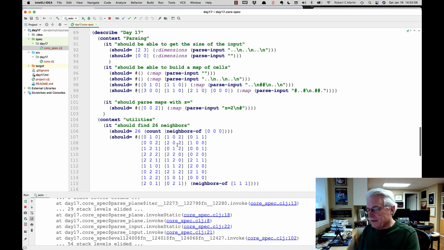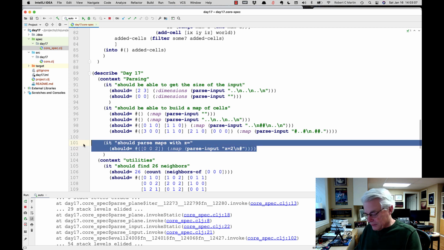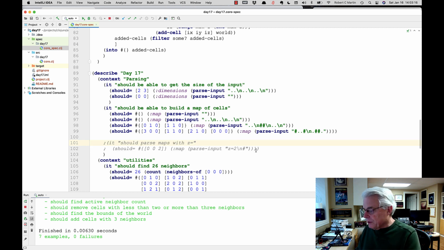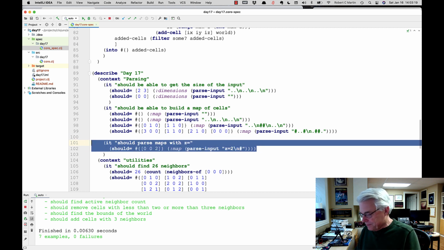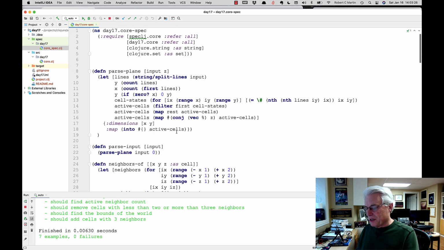Which is this one, right? Yeah, so let's take this test right here, that whole thing, and we'll just comment that out. And I don't think anything broke. Right, okay, so I haven't broken anything. All right, now let's go back, and we will undo this. Okay, now, can I take this parse input and have it parse Z's?